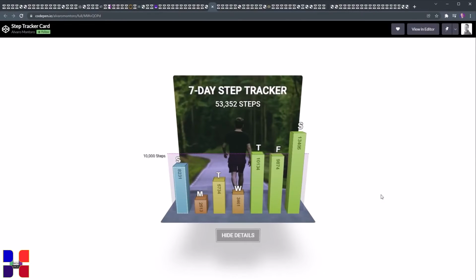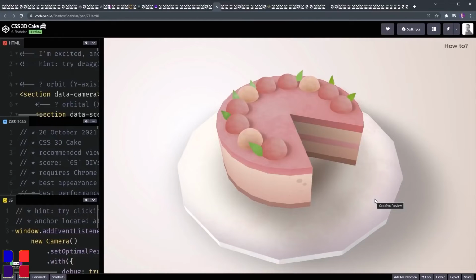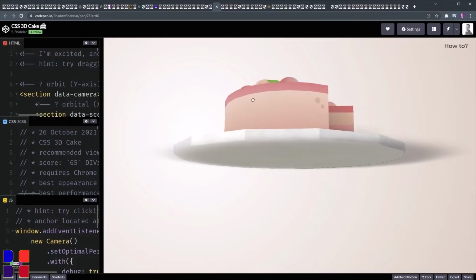Alvaro, if I haven't mentioned you earlier in this video, I definitely recognize the name. I know for a fact I've seen stuff from Alvaro, and I think I've mentioned him in my reaction videos in the past. Very awesome. Very cool. Here is a 3D cake by S. Sahariar. Sorry for mispronouncing your name. Sahariar 3D cake. Look at that.